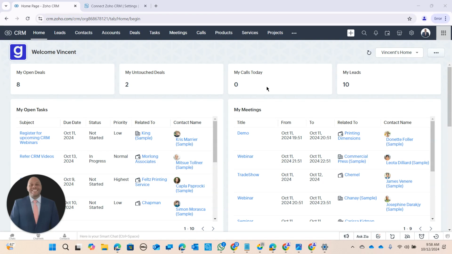I'm a Zoho partner located in Boca Raton, Florida, and I'm excited to share a pro tip that'll give you better control over the data syncing between Zoho CRM and Zoho Books. First, I'll walk you through the tip, and then we'll set up the integration and test it out together.